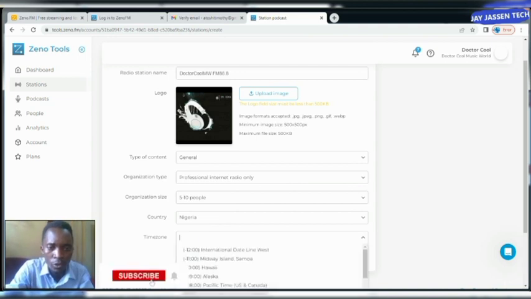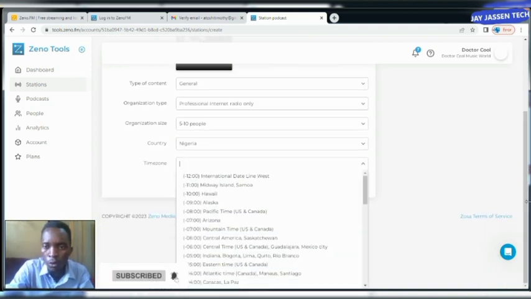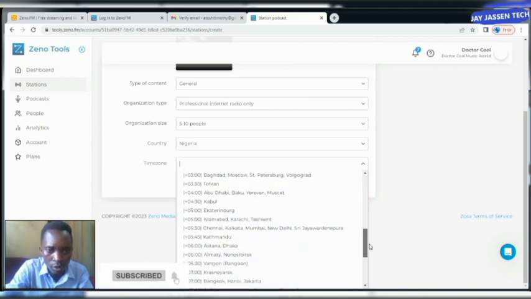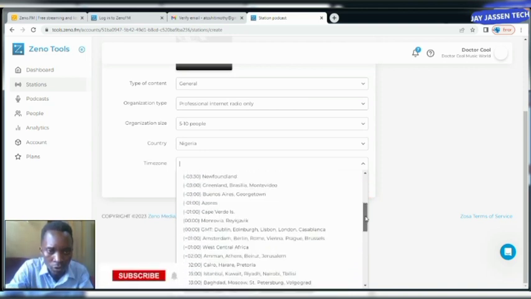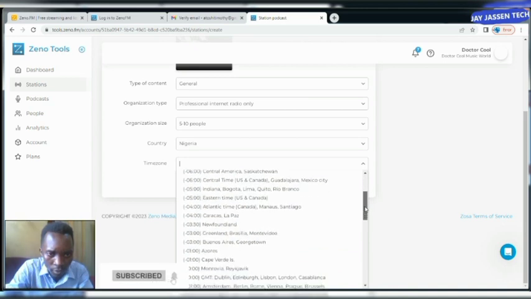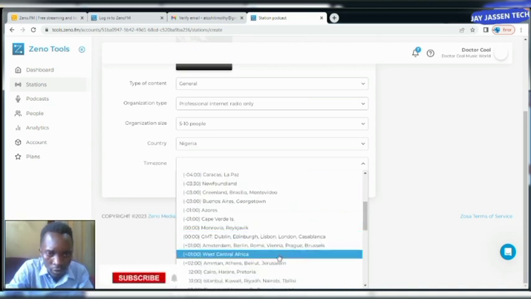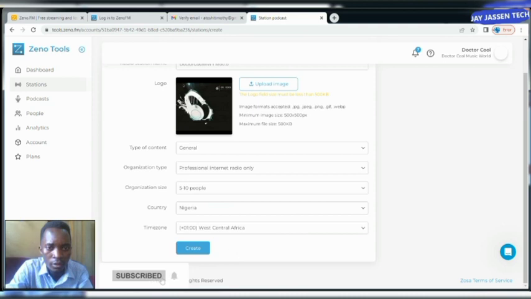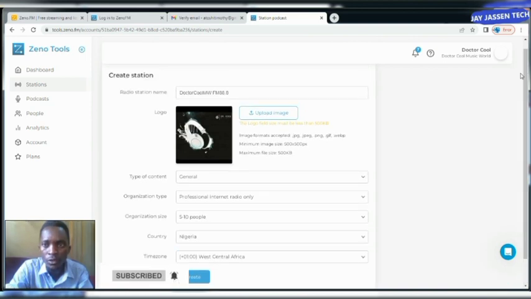The time zone, you look for your own time zone, but basically in here we're going to be using West African +1, GMT +1, as with Central West Africa. So we're going to create. If there's any issue with this, basically you're going to see it.